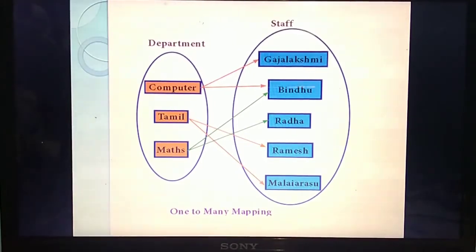From here only one, computer 1. Whether the computer staff will take Tamil? No. Whether the Tamil staff will take computer? No. But here the computer staff can take Maths. That's a possibility. Understand? So one entity is related to many entities in the next table. That is one to many.